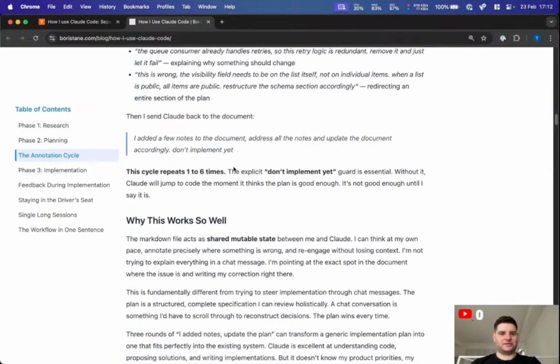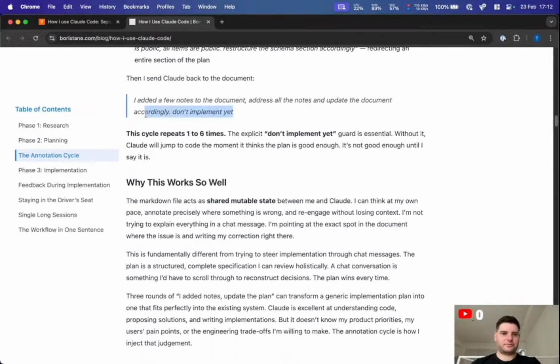Then I send Claude back to the document. I've added a few notes to the document, address all the notes, and update the document accordingly. Don't implement yet. Yeah, I think this is a super important thing.